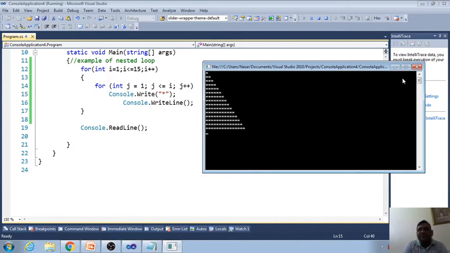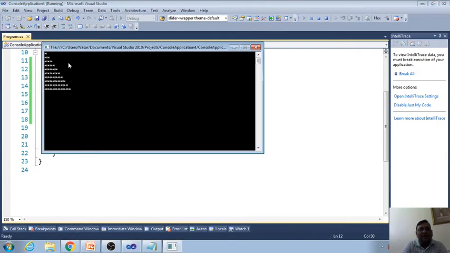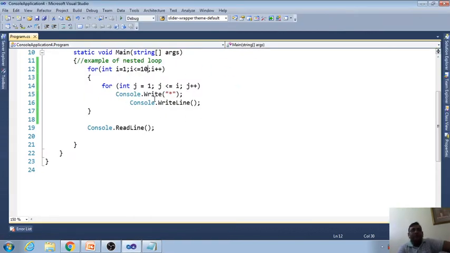If you change it, for example if you want to print 10 only, this is the 10. So here you will find only 10 is available: 1 2 3 4 5 6 7 8 9 10. So this is printing the column, and another loop is printing the row. So this is one example of a nested loop. Okay.